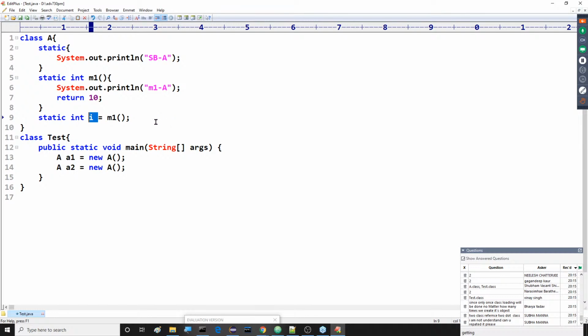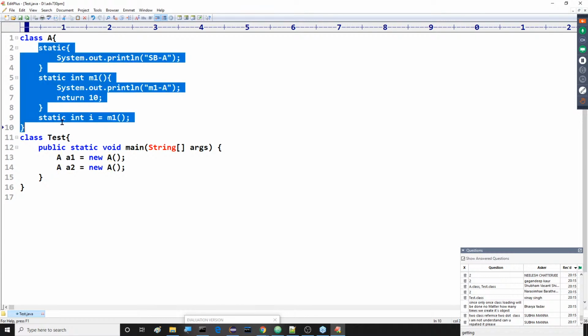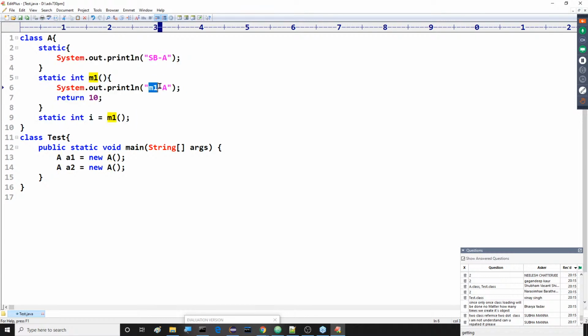Next, after completion of this, up to this point once again. As per this, first the A class bytecode is loaded. The total output would be SBA. Next, we get the M1A output here. That's okay. A class bytecode is loaded. After loading A class bytecode to the memory, JVM will execute the constructor and JVM will do the first object creation.